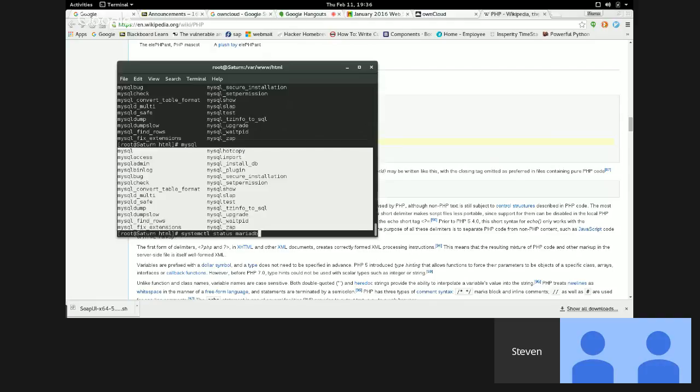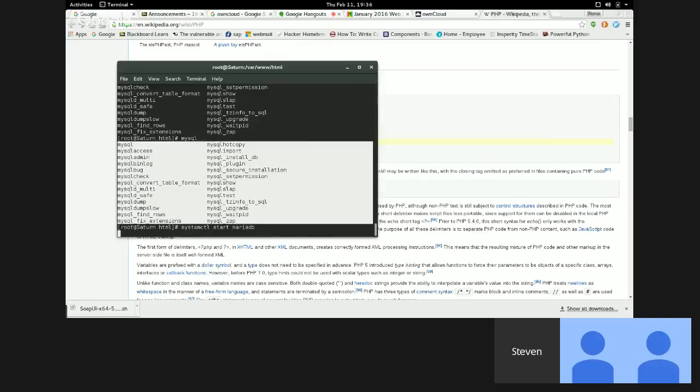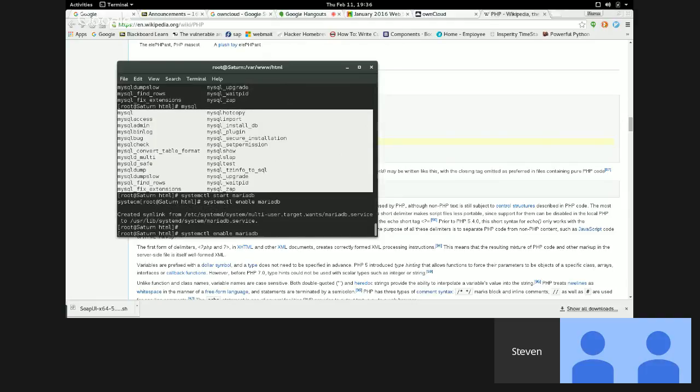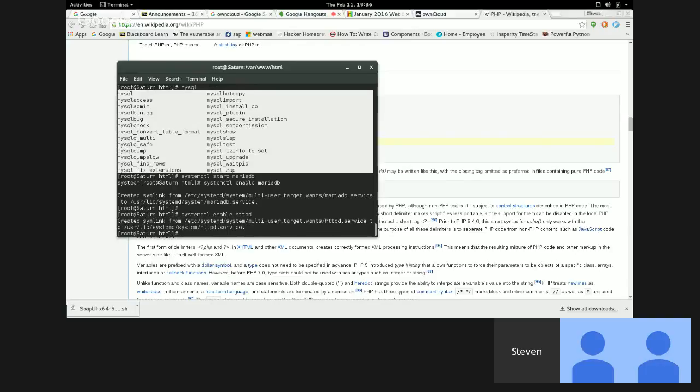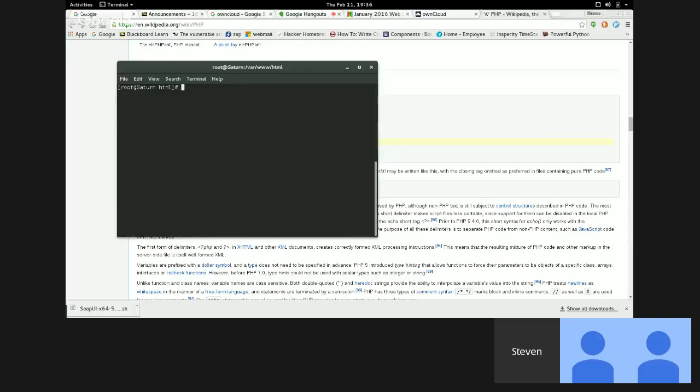So I'm going ahead and going to start MariaDB. And because I want this to run the next time I boot my computer, I'm going to do a systemctl enable MariaDB. I'm going to do the same thing with HTTPD. And those two services will start now every single time I start my computer. I'm going to clear that.